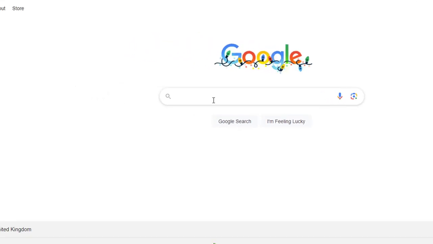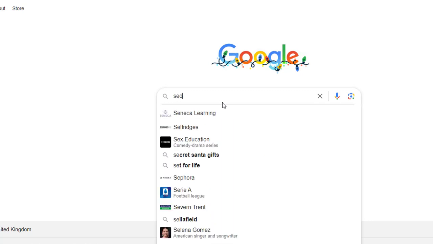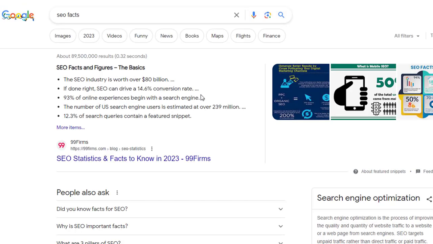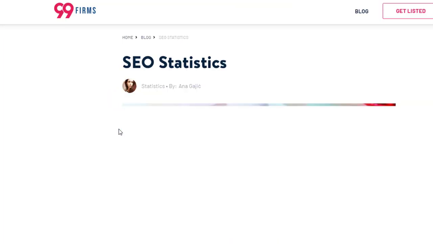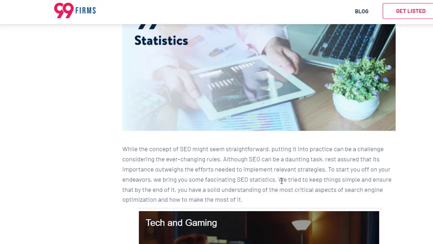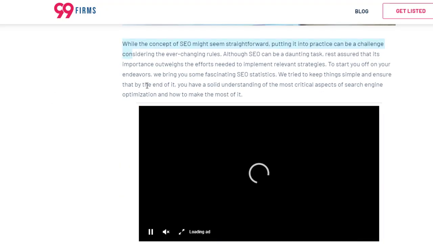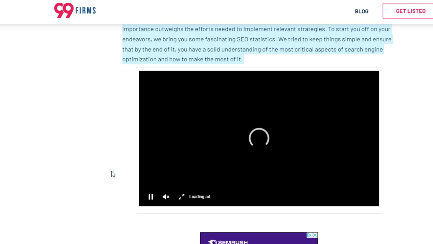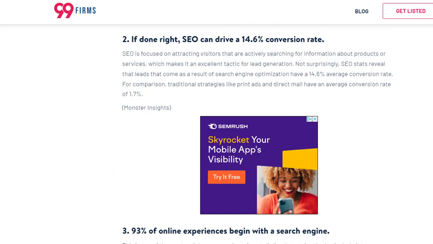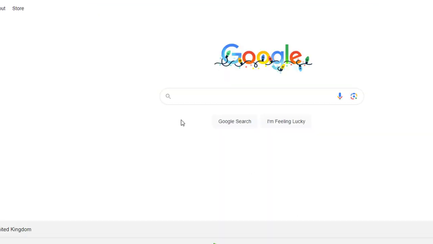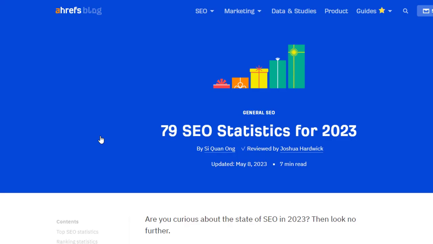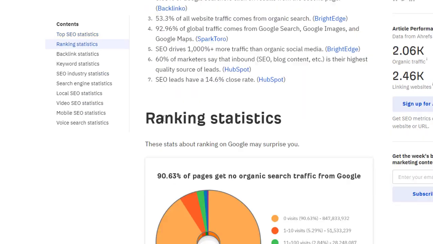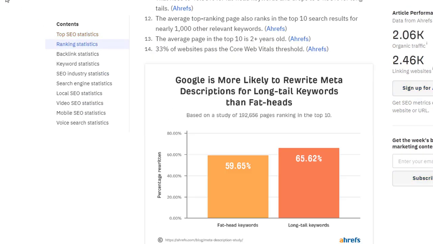When we're inside of Google, all we have to do is search for our keyword. For example, on this occasion, SEO facts. Then we're going to visit every single one of the organic sites that rank inside of Google, and we're going to scrape all of the content on the website and save it to a file. Then we go over to the next site and do exactly the same here as well. We scrape all of the content and save it over to a file.